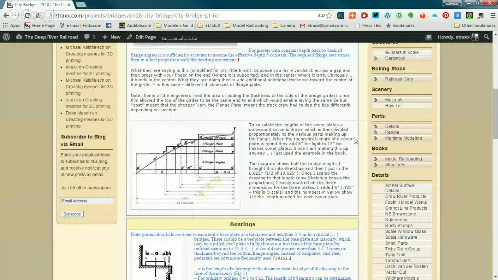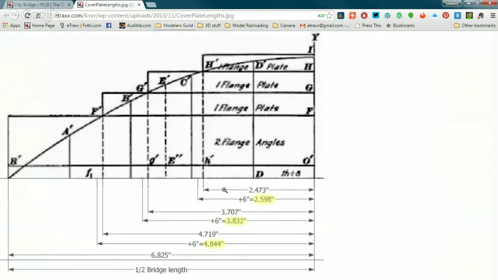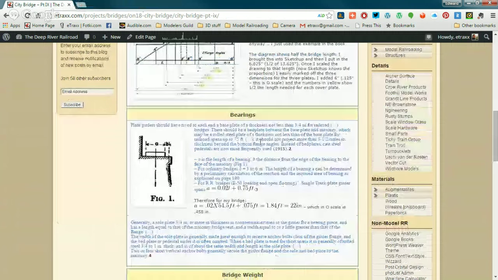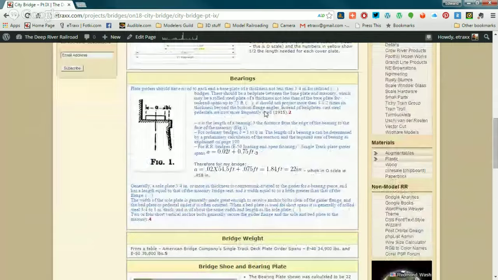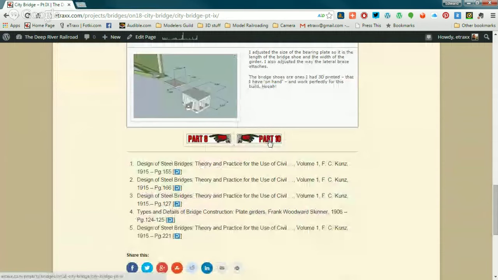To calculate the length of the cover plates, a moment curve is drawn, which is divided proportionally to the various parts making up the flange, where the theoretical length of a cover plate is found by adding 6 inches for light, 12, and it goes on. Well, I did that for my bridge. Based upon what the engineers said, it gives proper proportions for the weight of any bridge, the bearings for the bridge shoes.